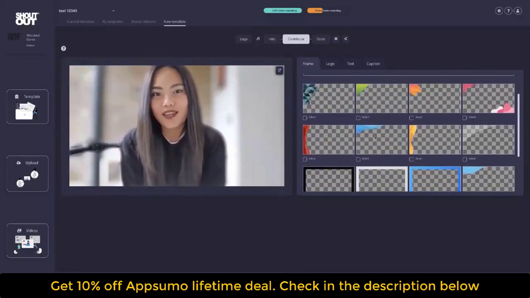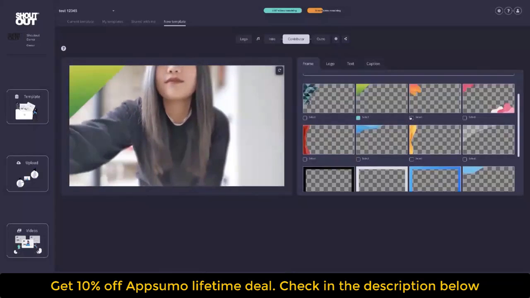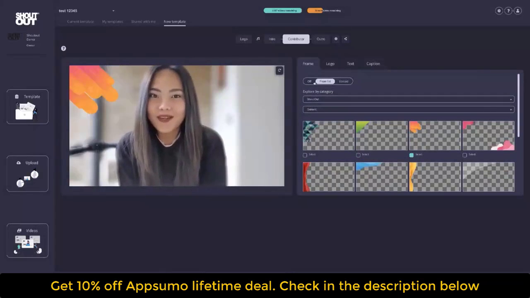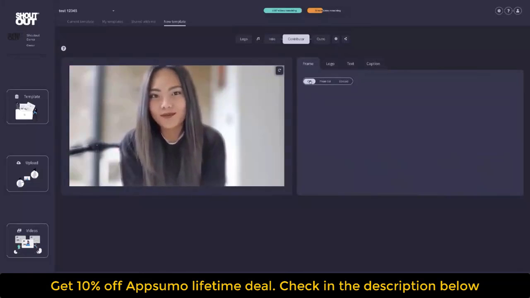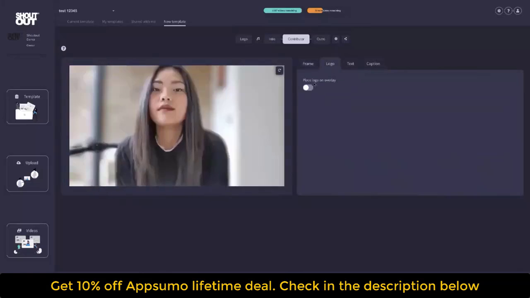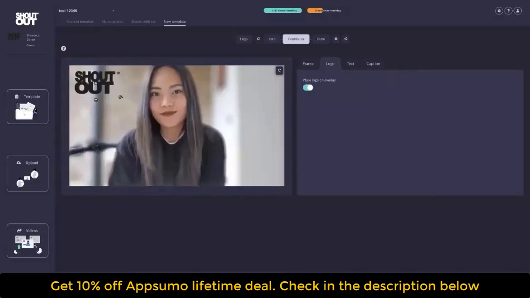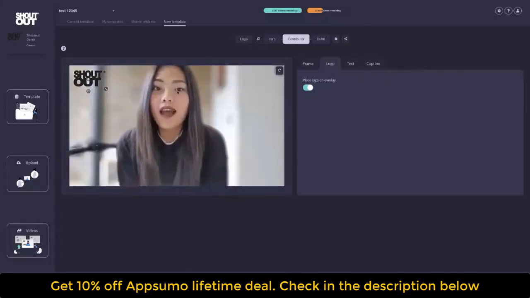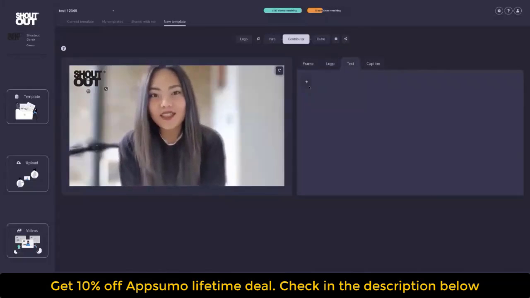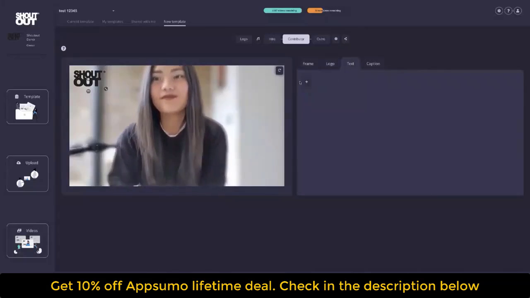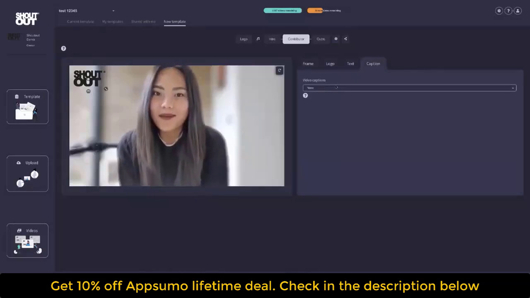I can also choose from a list of frames here. There's various sections of frames that I can choose from. But in this instance, I'm just going to leave the frames off. You don't have to have a frame on at all. Again, the logo, I can add the logo on here. It defaults to the top left-hand corner. I can change the size, move it around, etc. I can add some text on if I want, exactly the same way as on the intro. And I can also add a caption.